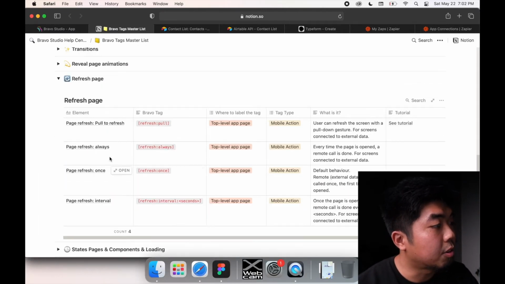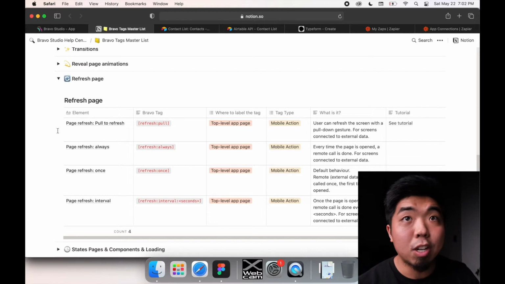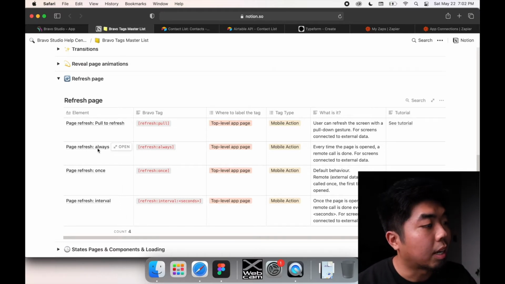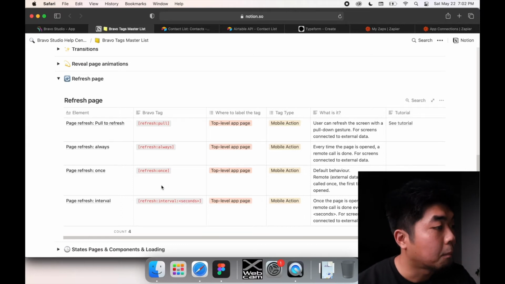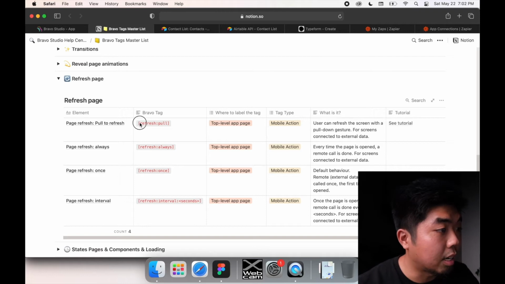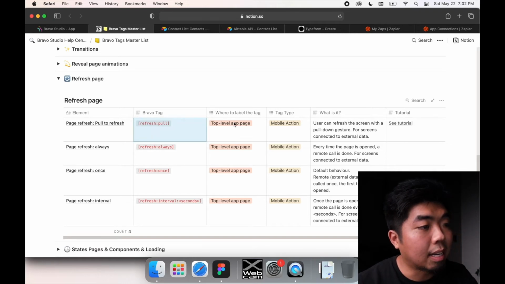And in here there's a few different ways that we can utilize the refreshing. There's a pull to refresh, which is you can pull the page down to refresh the page. We can have refresh always, refresh once, or we can have refresh intervals, and we can actually set the intervals in which it updates. Just so we can actually control the refreshing, we're going to go ahead and use this refresh pull. Now, where to add this label and tag, it has to be the top level app page.